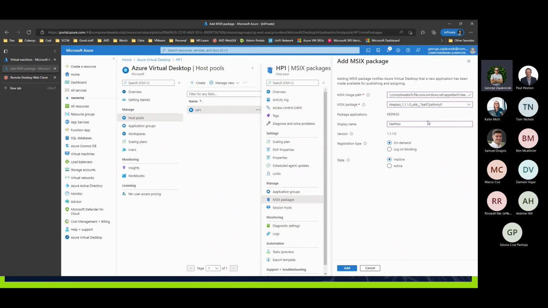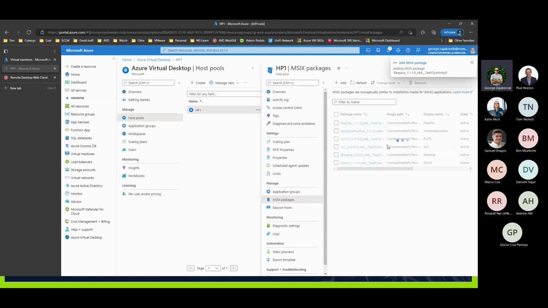I typically do on-demand, but if you know it's an app that's used quite regularly, just go ahead and say log-on blocking. That way it's there and available for first use, so nobody has to mount it. Mounting it is literally like half a second. Like you click it and you see the bar go zoop, and it's done. And your state is active or inactive. So I'm going to set it to active and attach it. That's step one.